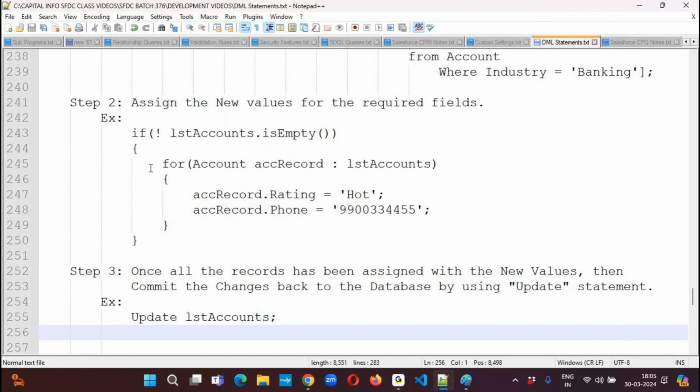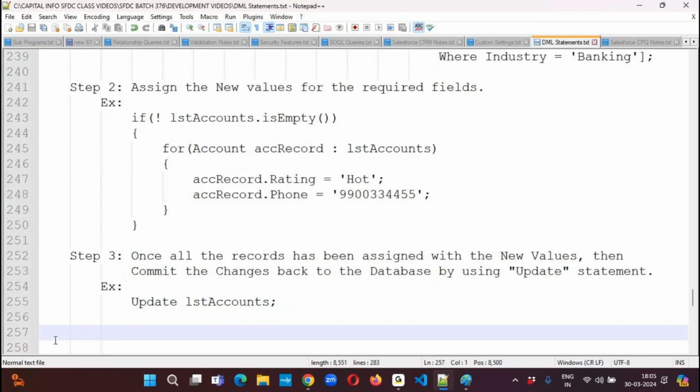Done with this? Now, how can we perform these operations by using these update statements? Now let's see with the practical. Clear up to this one? These three steps, if you know these three steps, you can update any object records also.